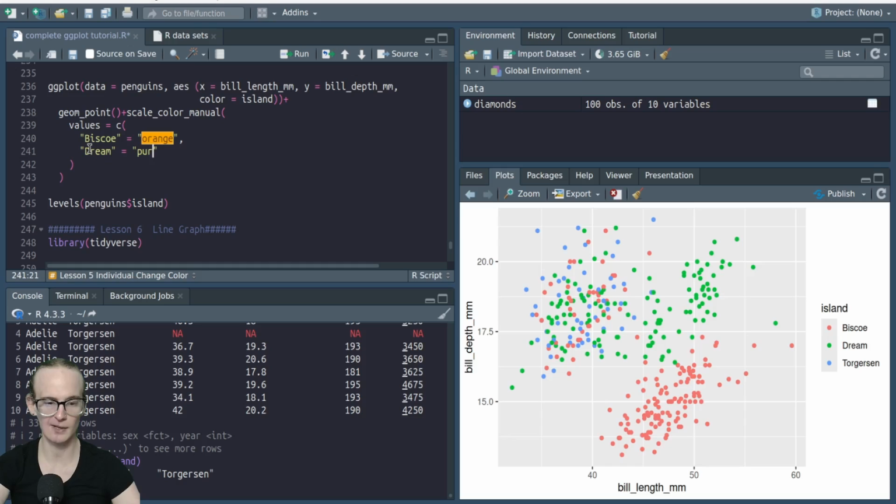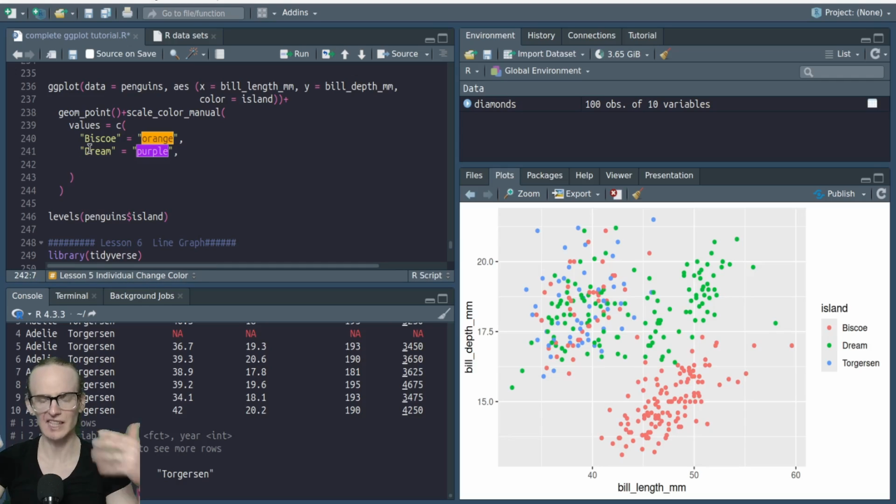Let's go with purple. An easy way to know that you're doing things right, if you're entering the color the correct way, is that it's going to populate. It's going to show you. So you can see purple is purple, right? So it's letting me know that I did that right.